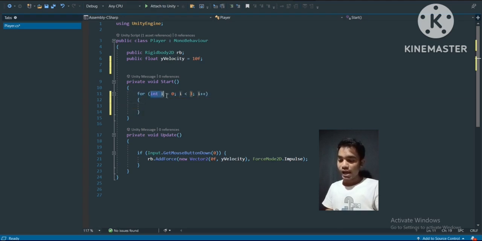It starts from 0. We know i is 0 now, and 0 is less than 3, so the condition is true. So whatever you write in between this curly bracket will be executed. Then i plus plus: i is 0, so 0 plus 1 is 1, so next time i becomes 1. As you can see, 1 is still less than 3, so whatever you write here is still going to be executed.